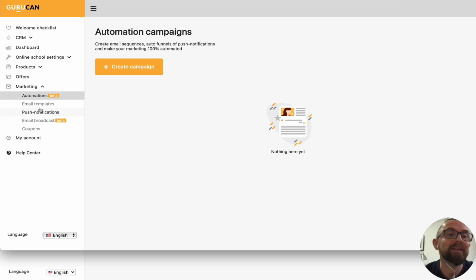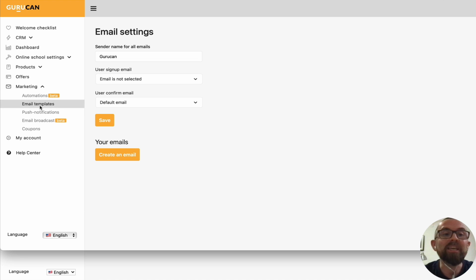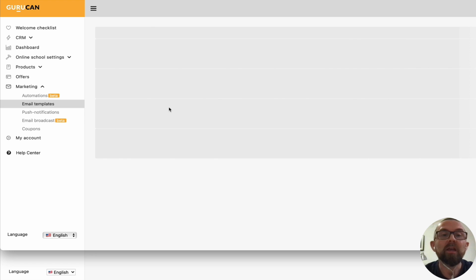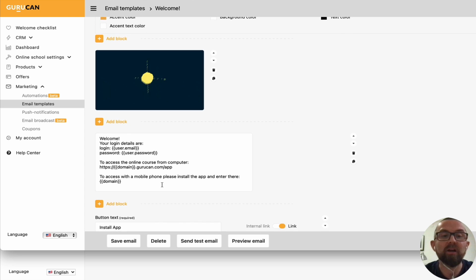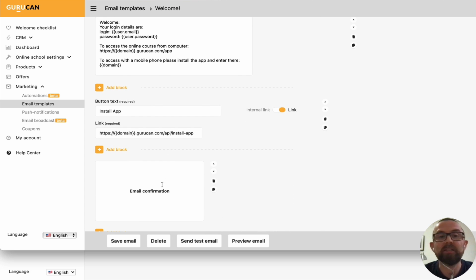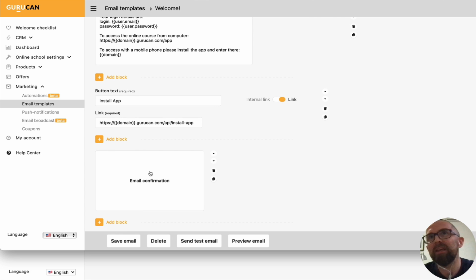Again, I haven't touched that. This is just the initial review. Email templates: I can select a template here and edit the contents. So, welcome, your login details are, etc. This is how you log in, etc. Install app. So it has so much in it that it's going to take me some time to review and set up the courses and to set them up nicely.